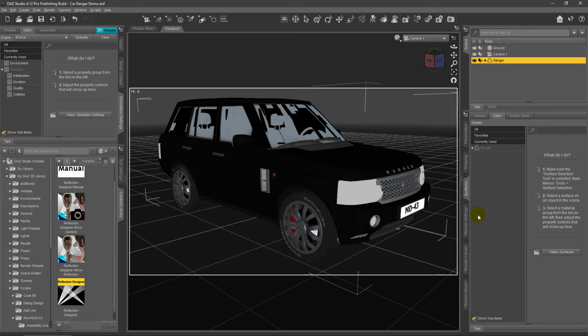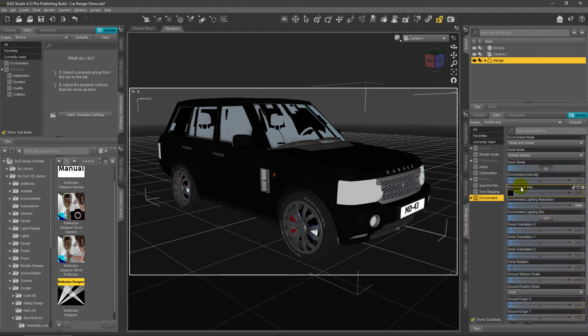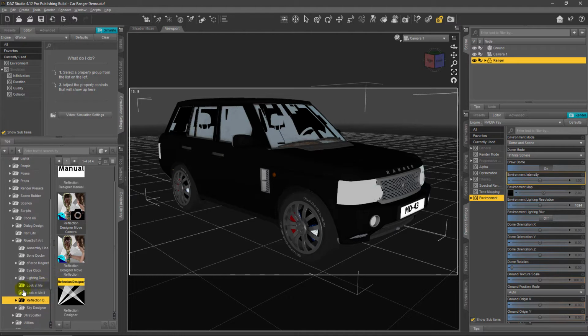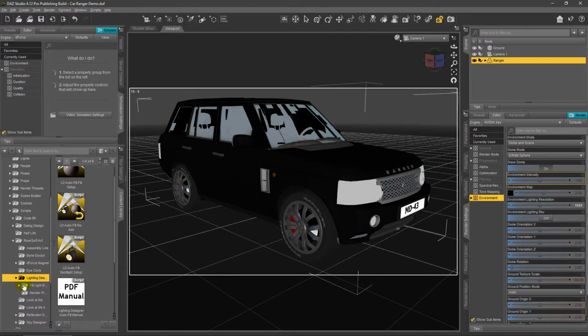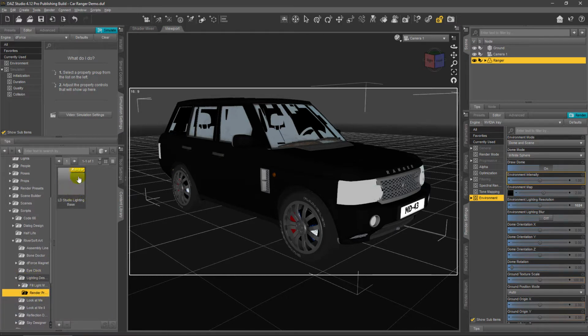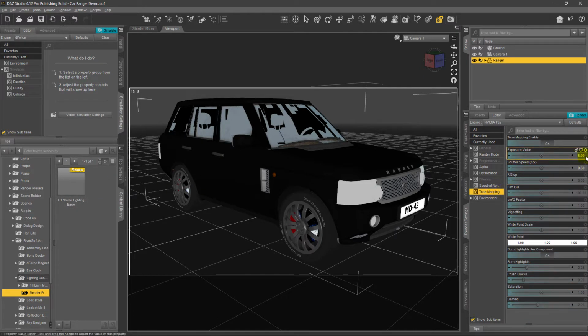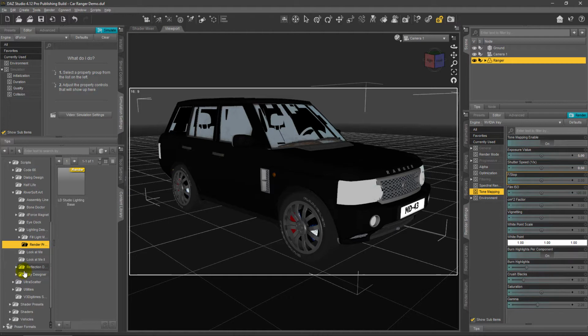And I do want to point out to you that I'm currently using render settings that come with Lighting Designer. So if I just come over here into my scripts, I look for Lighting Designer and I twirl this open. Under Render Presets, you'll find that there's one called LD Studio Lighting Base in the Lighting Designer product. If you own it, you can use the same one. The only difference between what you see here and what I'm using right now is I set the tone mapping down to 5 instead of 6.5 to make the whole scene a little bit brighter. But other than that, if you have Lighting Designer, you can do this exact same thing.